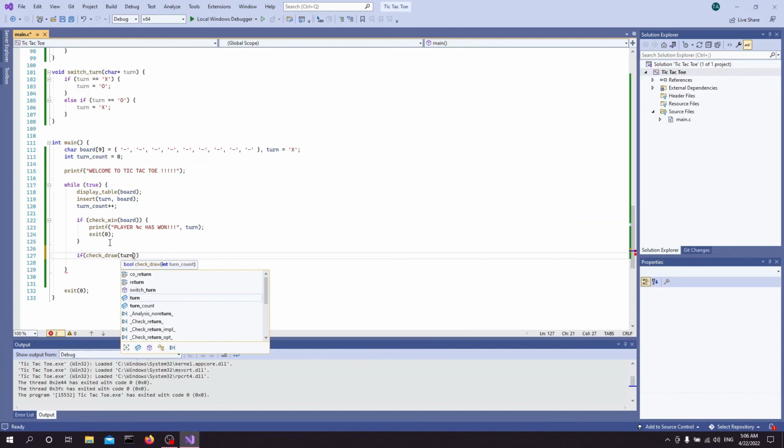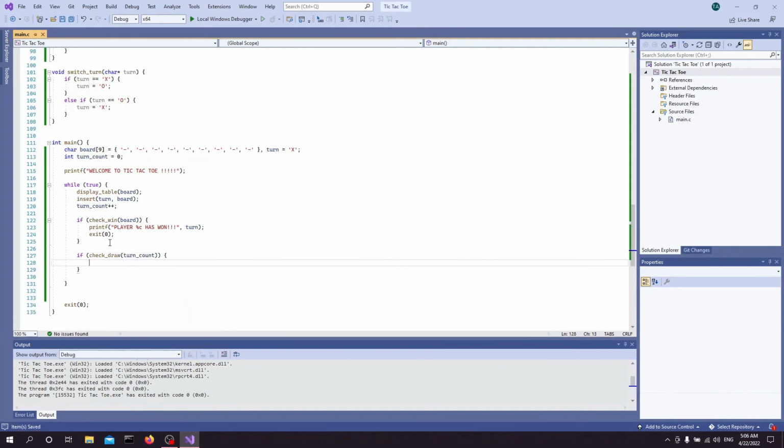We're gonna send in the turn count, and then we're just gonna be printing a prompt that says that the game ended in a draw. So we're just gonna say draw here, and then we're simply gonna exit the program. And then lastly, if neither of these conditions are met, if it's not a win, if it's not a draw, the turn will simply switch to the other player. So we're just gonna say switch turn, address of 10. Since we need to send in a pointer, I'm just gonna get rid of this exit here.